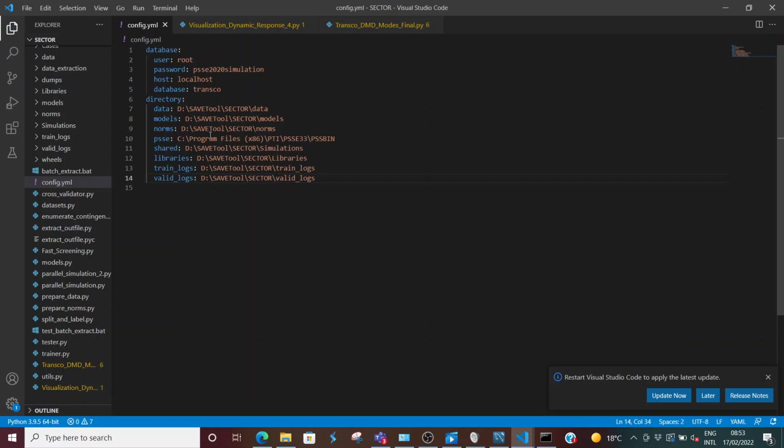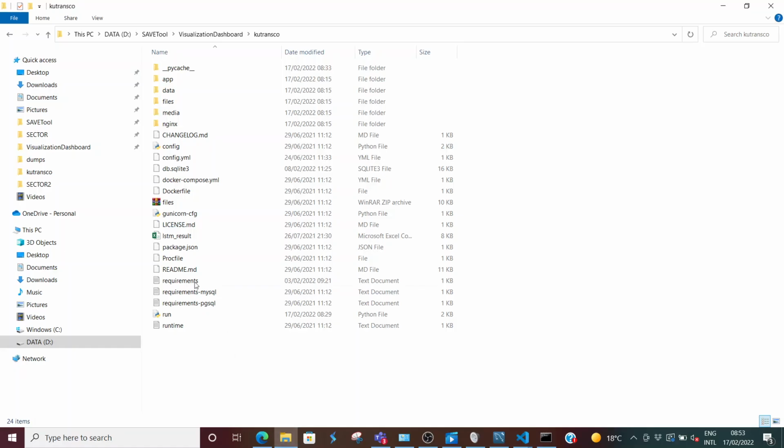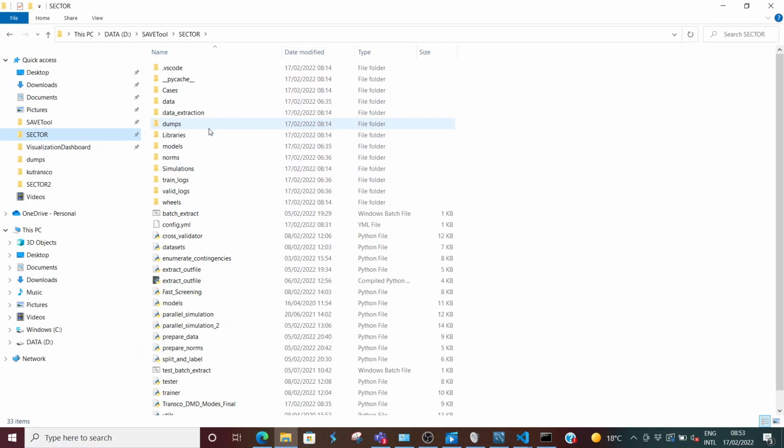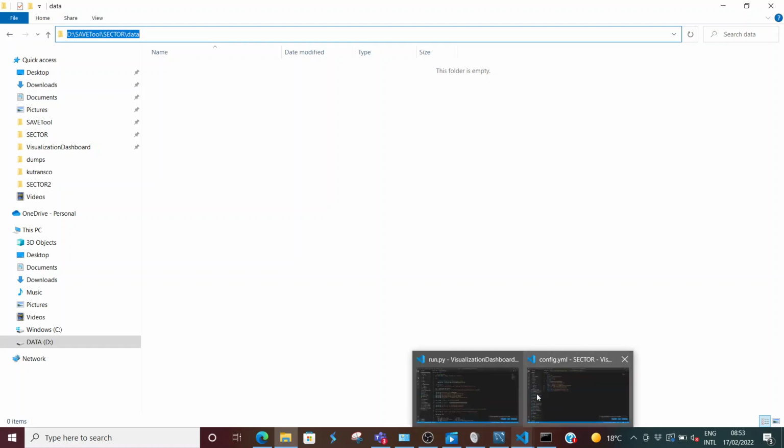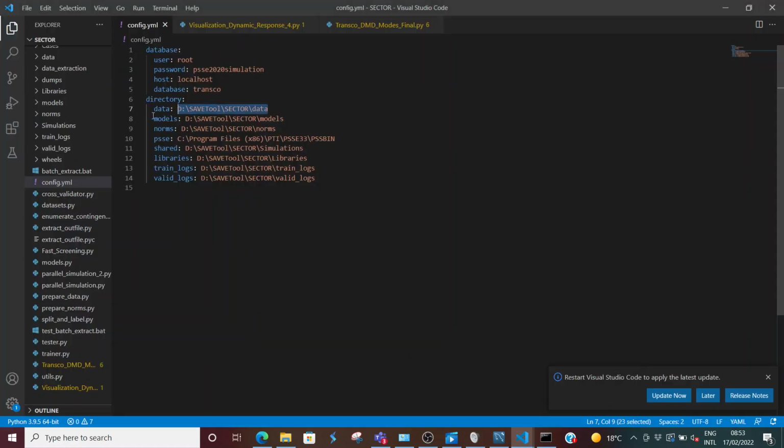For example, the user should provide the directory of the data, which can be copied from the sector files under the SAFE tool by navigating to data, copying the path and pasting it in the proper data directory in the config file. The same should be done for models, norms, shared files, libraries, training, and validation logs. Also, the user should provide the proper location for the PSSE.